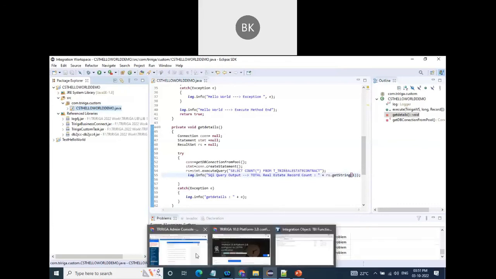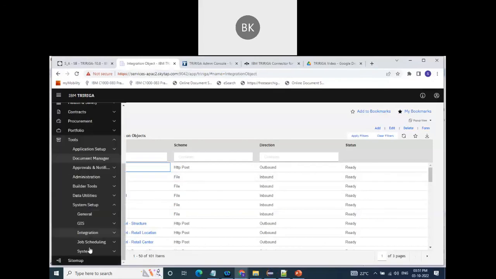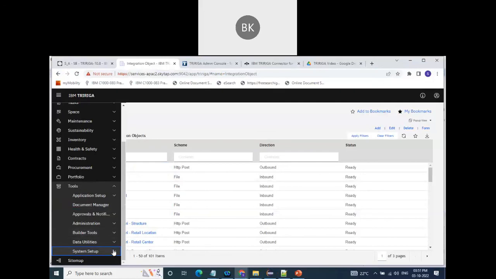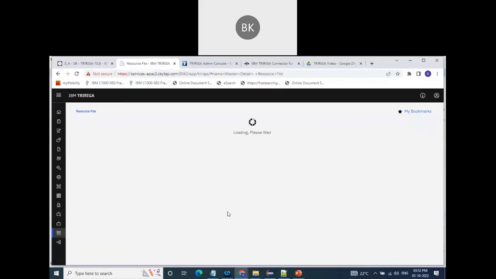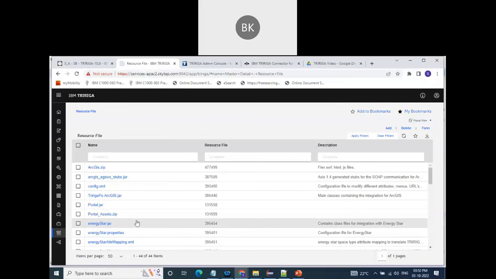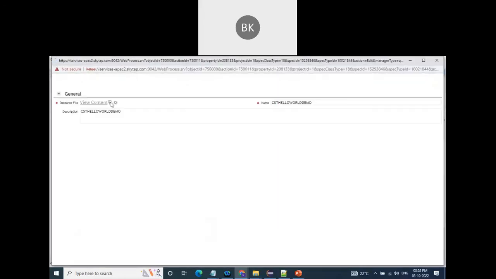Now let's go back to the application and update our jar file again into the resource. Let's go to system setup, system, and see where we have resources. Here click on resources, search our CST hello world resource file, and update that. We already took a backup, so no need to take a backup again. We'll import the updated jar file here directly.